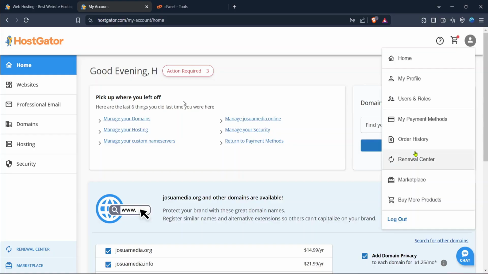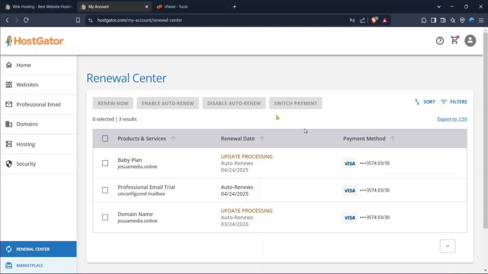Next, open your profile settings. You'll find the profile option under your account name in the top right corner. Click it to access your account details. This is where you manage personal information, billing, and plan changes.